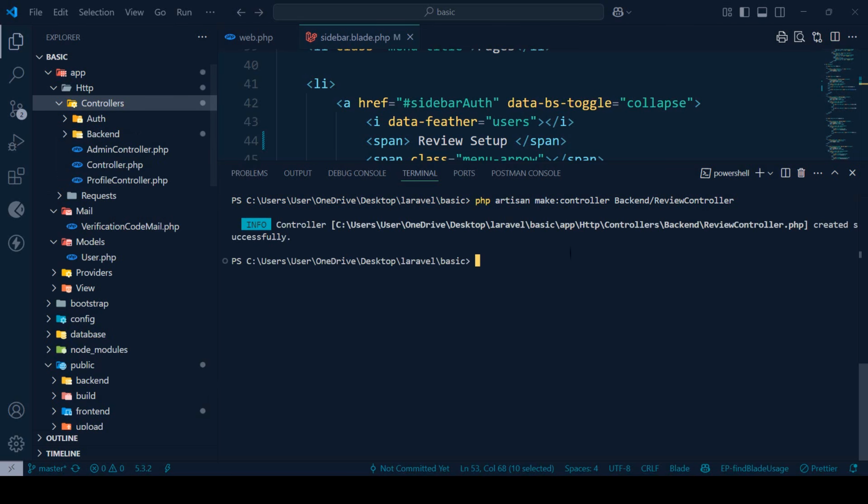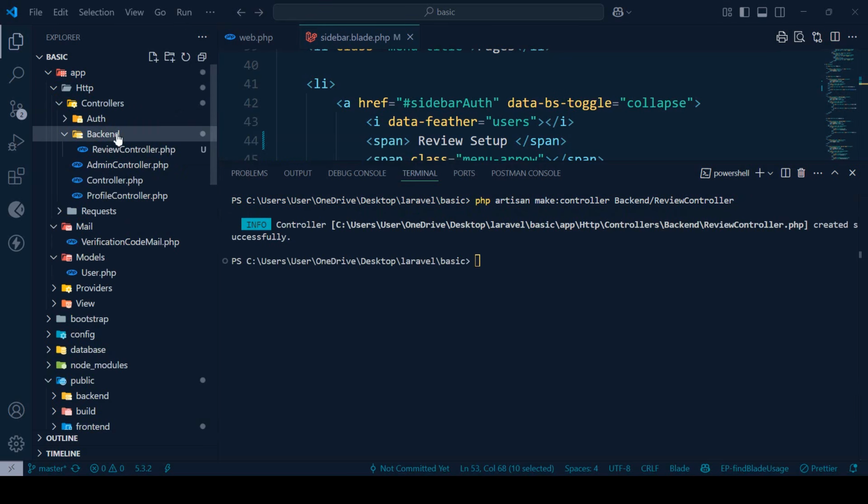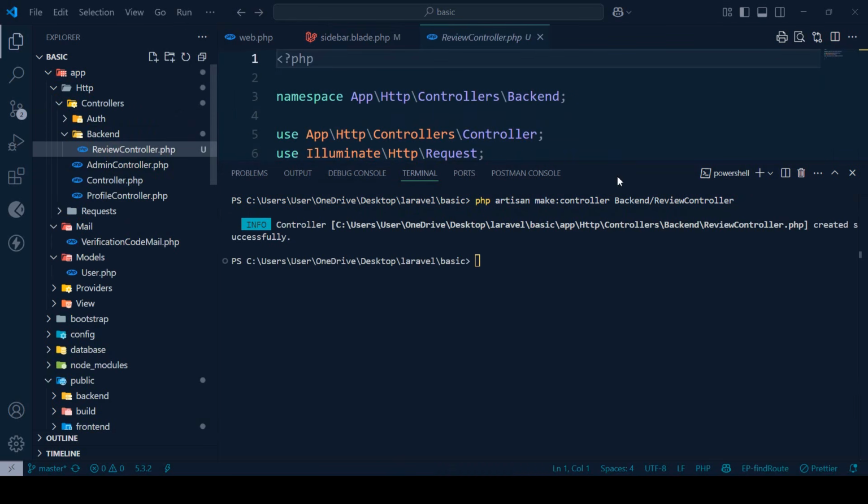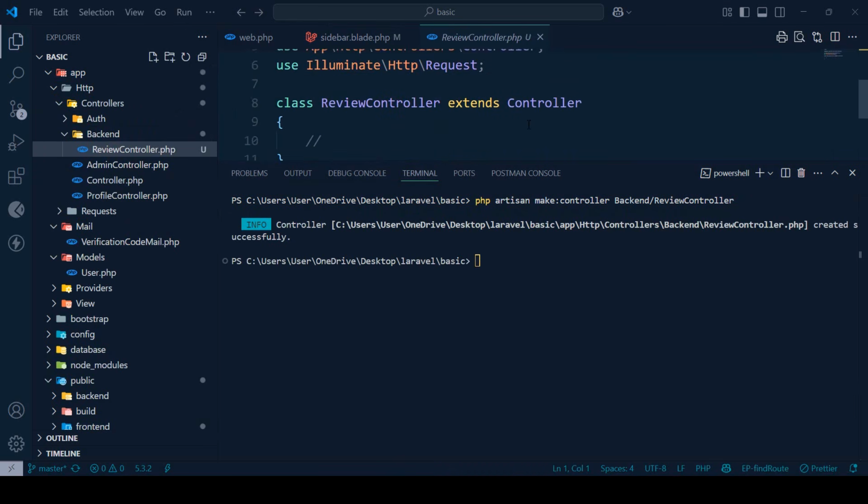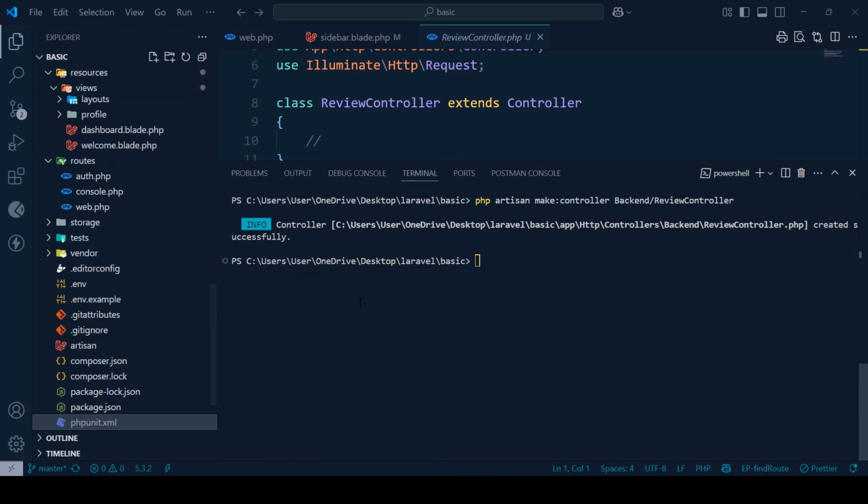Now you can see it successfully created a folder named backend, and in this folder I have created the ReviewController, which is really great. That means we can now handle all our functions through this review controller. Now our model will be needed, because another database table will be needed where I will store all our review related data.